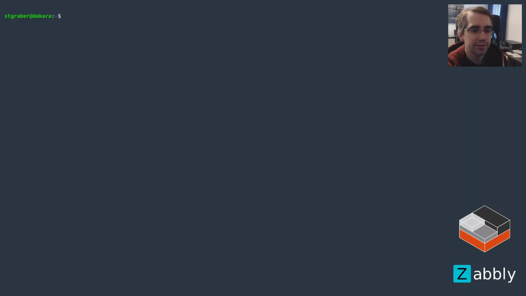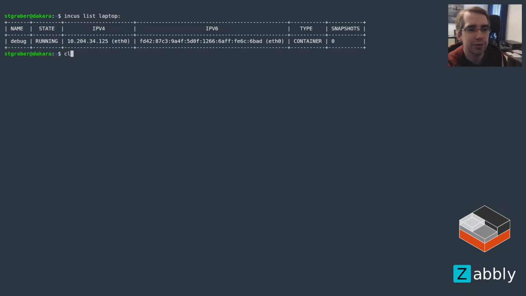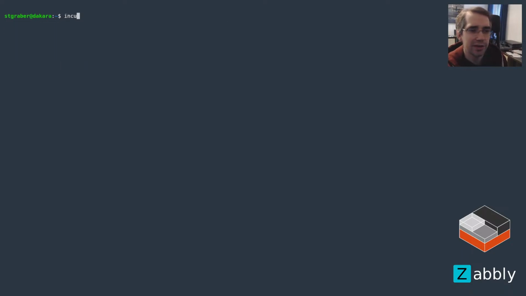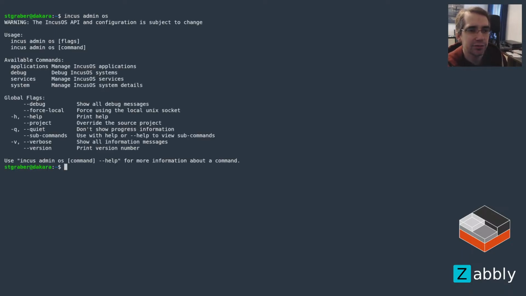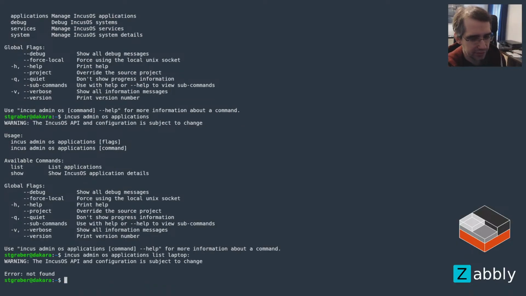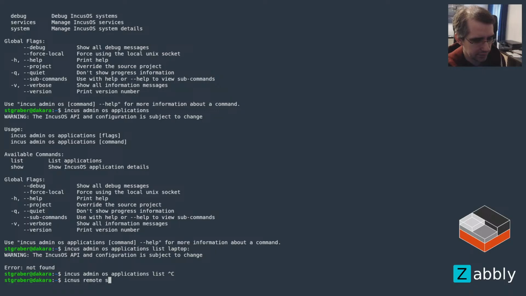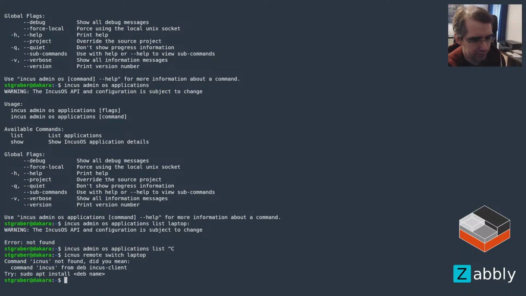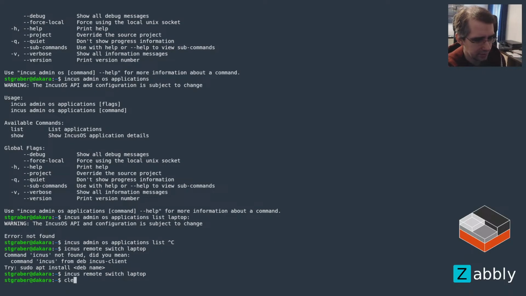If I take another terminal, I should have an instance. Yeah, so that's my development laptop running Incus OS. And I should have the new CLI here, so admin OS, yeah, it's here. There's an application subcommand to list subcommands. If I look at the laptop, it's running an old version. Remote switch laptop. Oops, typo. Okay.